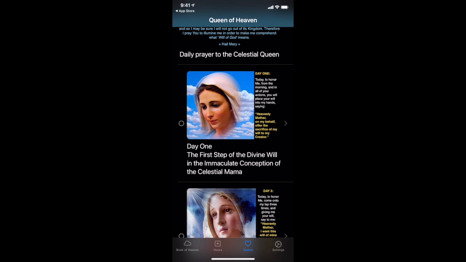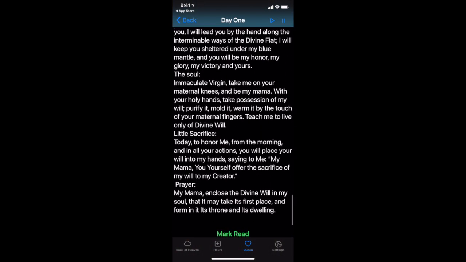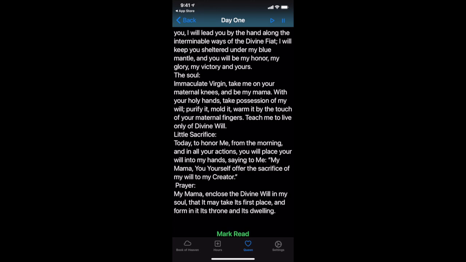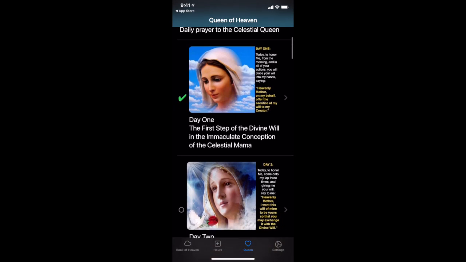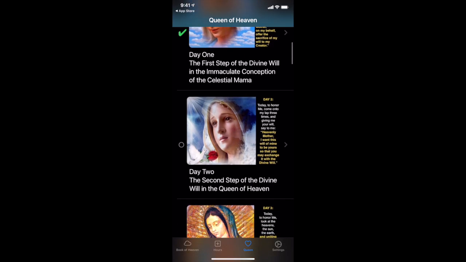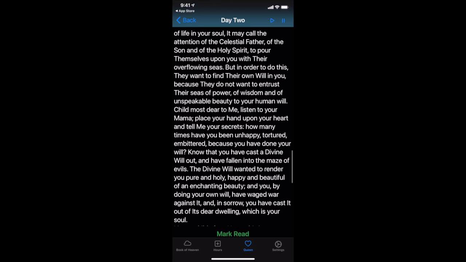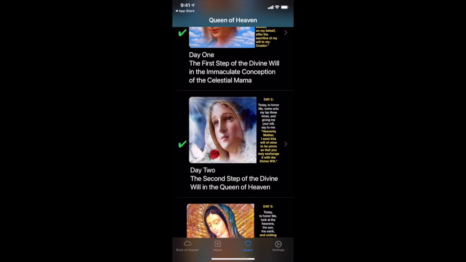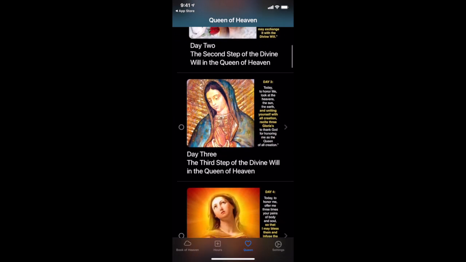One of the nice things over here, when you're doing the Queen of Heaven, you do it on 31 days continuous. You click on day 1, and once you read it, at the very end, you click on Mark Read. This will tell the app to put a little check mark right here on the left, so you know you've done day 1. Next time you come into the app and you say, I'm going to do day 2, you read it, click Mark Read, go back, and now you see another check mark. So it makes it easy to track which day you're in.